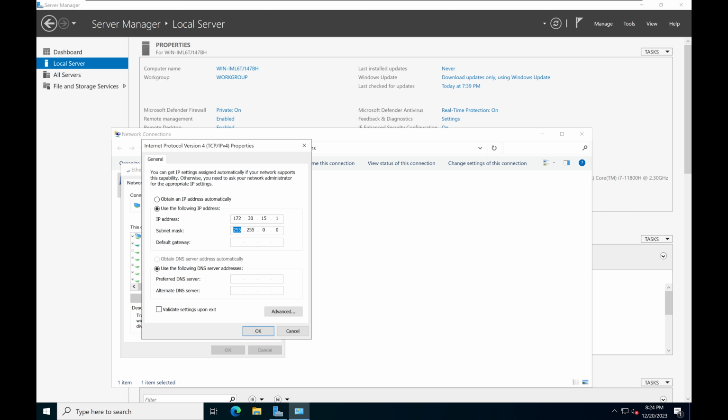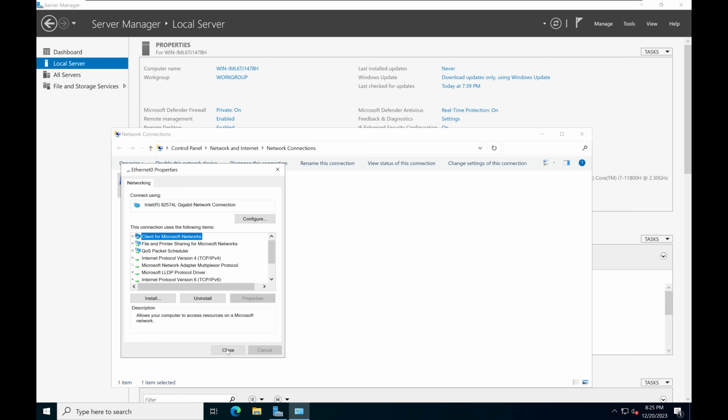I'm going to configure 255.255.255.0 for my subnet mask. Currently, I don't have a router, so I'm going to leave the default gateway blank for now. This is going to be my first domain controller, which will also be my preferred DNS server. I'm just going to repeat the IP address here because I'm going to use this device as the DNS server as well. So I'm going to put .1. So I'll click OK and I'll click close.